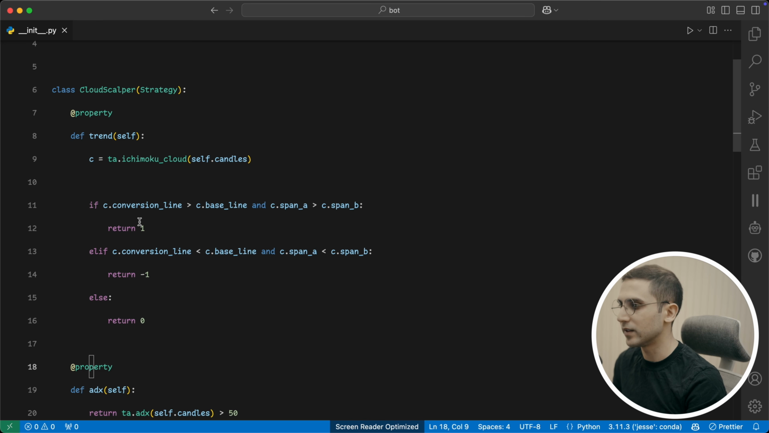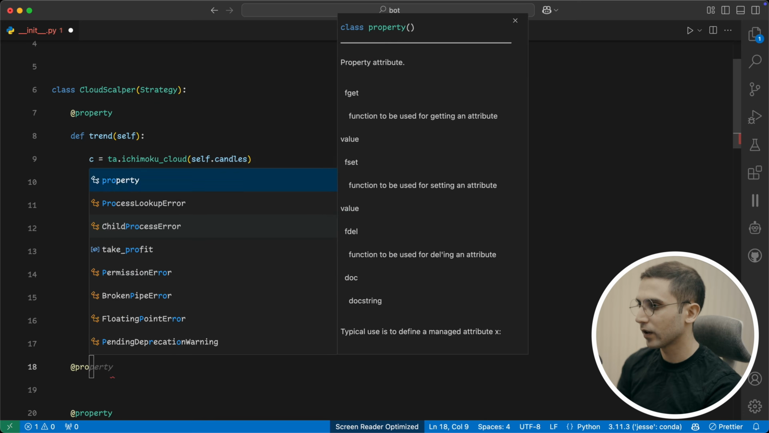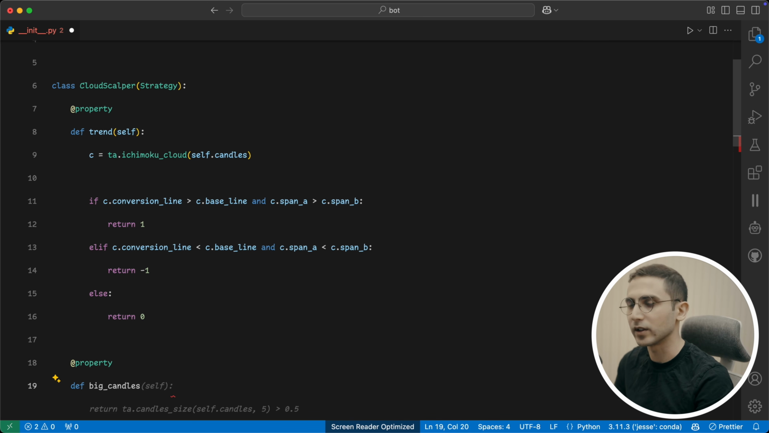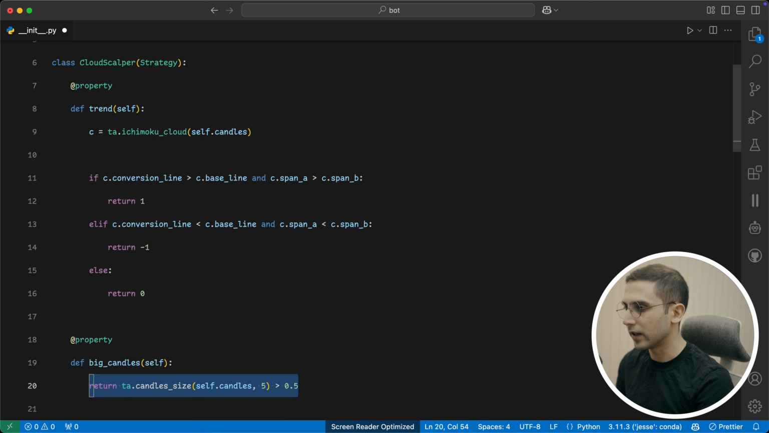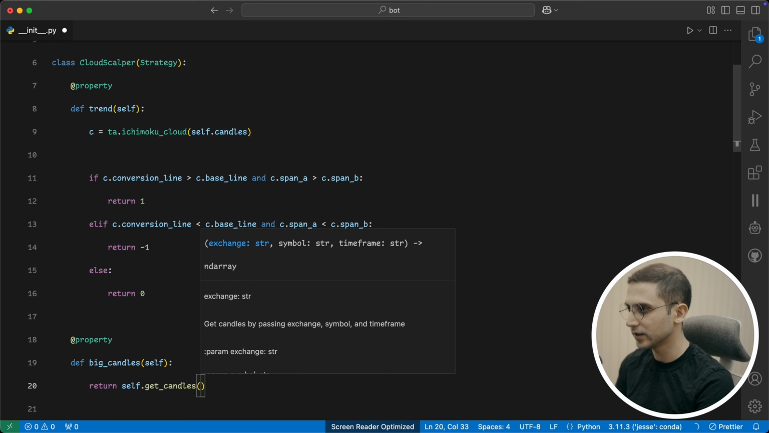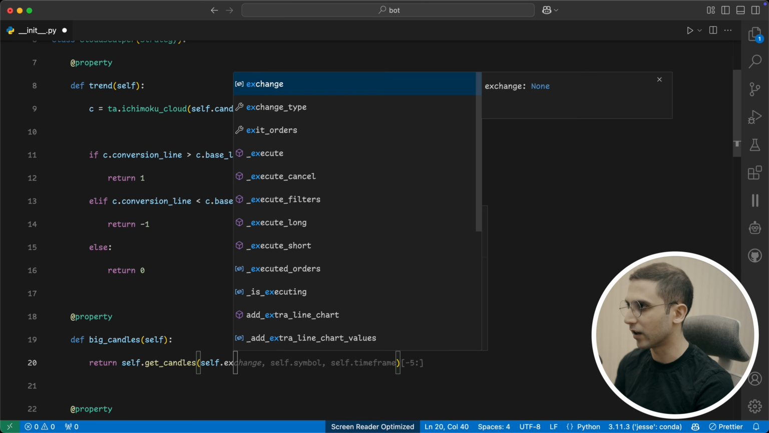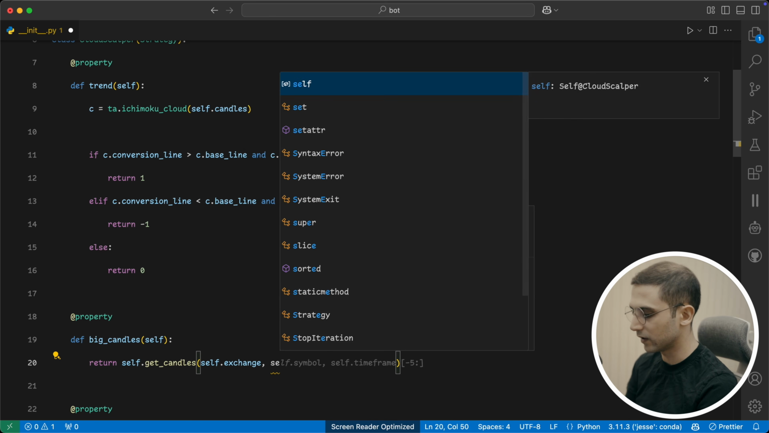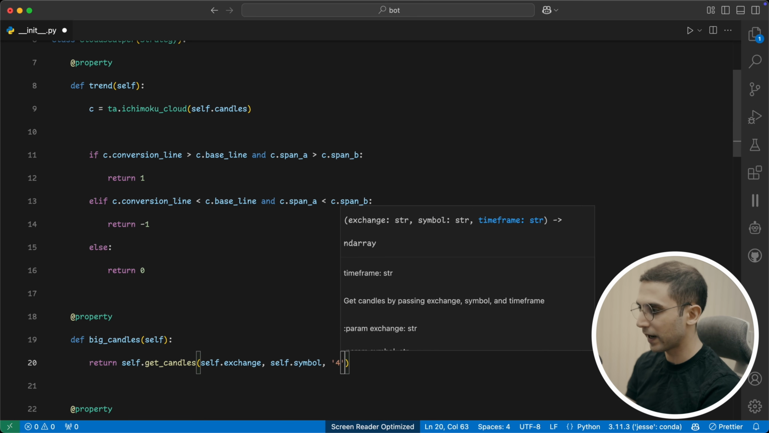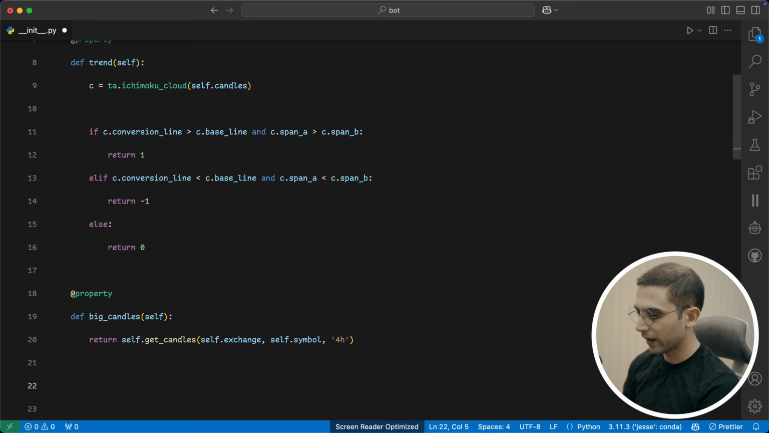So let's go back to Jesse. So first, I want to define a new property. So I will say property def big candles. We could also call it anchor candles, doesn't really matter. And in it, I will say return self get candles. The first parameter is the current exchange. Next, it is the current symbol. And as for the time frame, I will pass 4 hours. Now I can define the EMA that I needed.